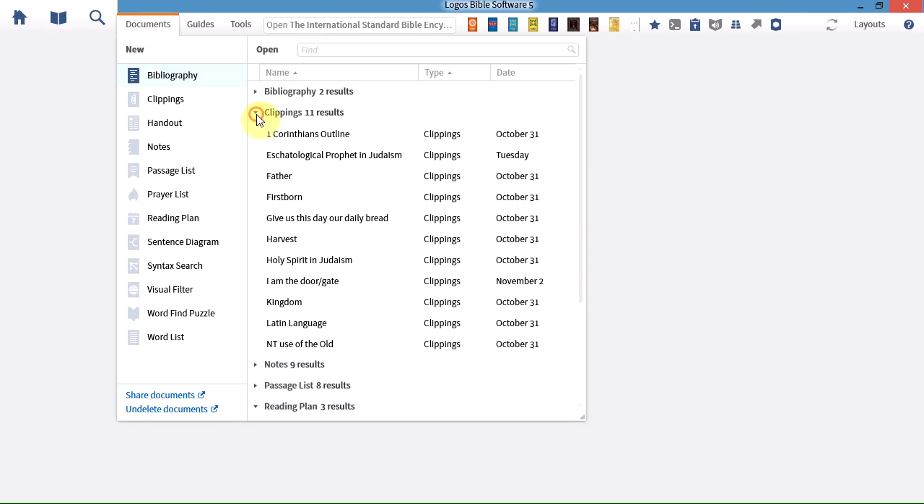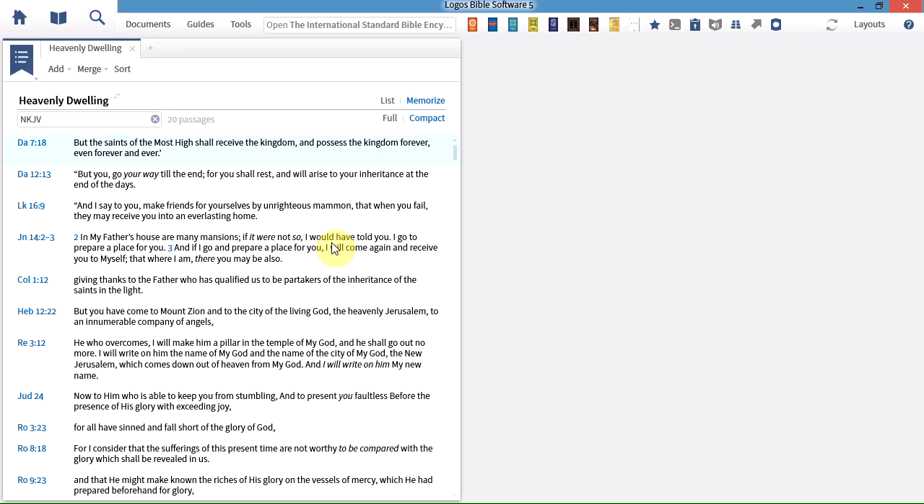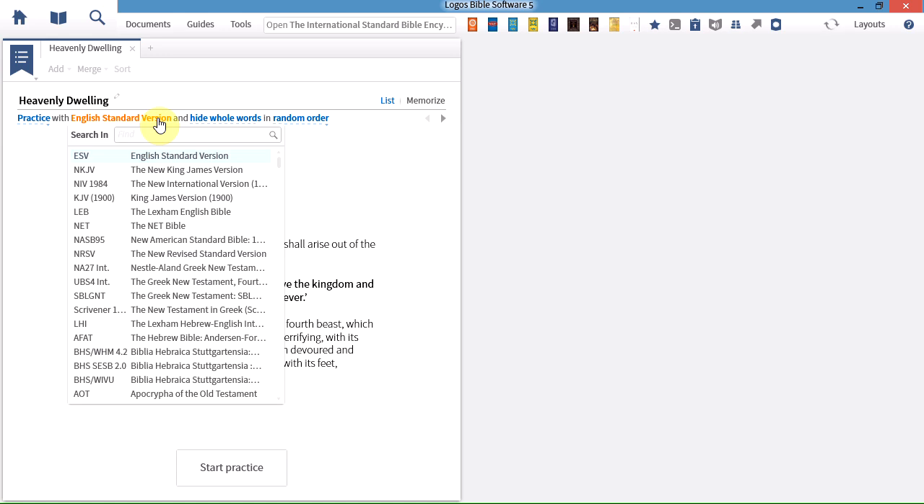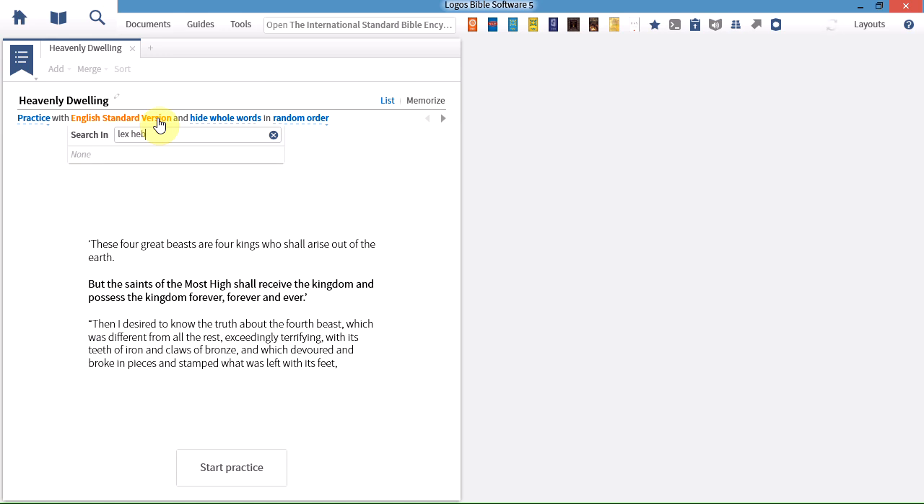Let's close these windows down and go back to the Documents menu, and I'm going to open up an existing passage list. Let's say the passage list on Heavenly Dwelling. And this looks very familiar, but you'll notice here in the corner is an option to memorize. If I click that, it allows me to change my Bible version if I want. If you want to learn Greek or Hebrew, you can change that to a Greek or Hebrew text if you want. Let's say the New Lexicon Hebrew Bible.